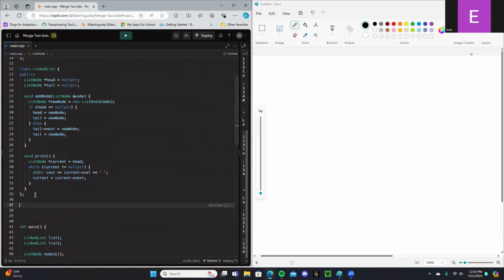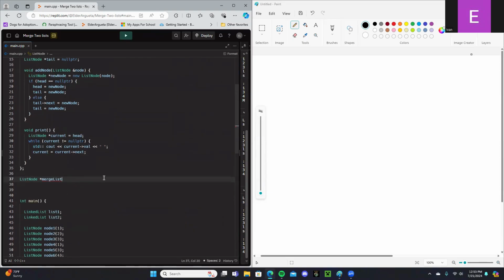So here we're going to create a function of type list node, and it's going to be a pointer function. This is because we want to return the address of where these new nodes are going to be in the new list. Here we're going to pass in list node list one, and this as well is going to be a pointer because we want to point to the address of where these numbers are being stored within list node. And then list node list two, and this as well is going to be a pointer.